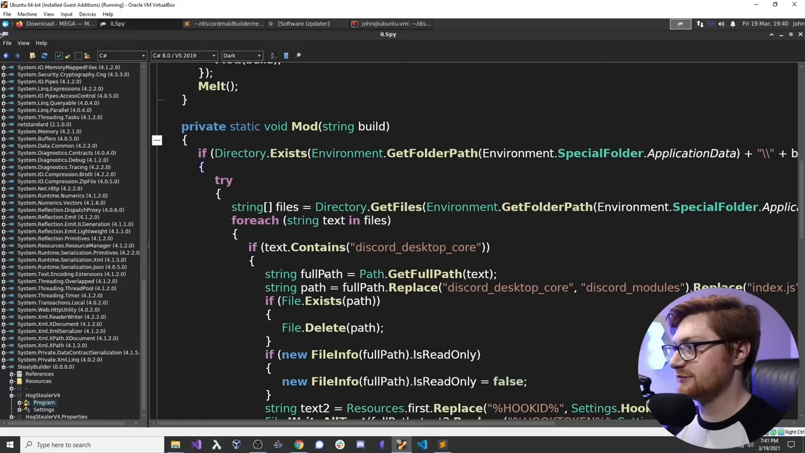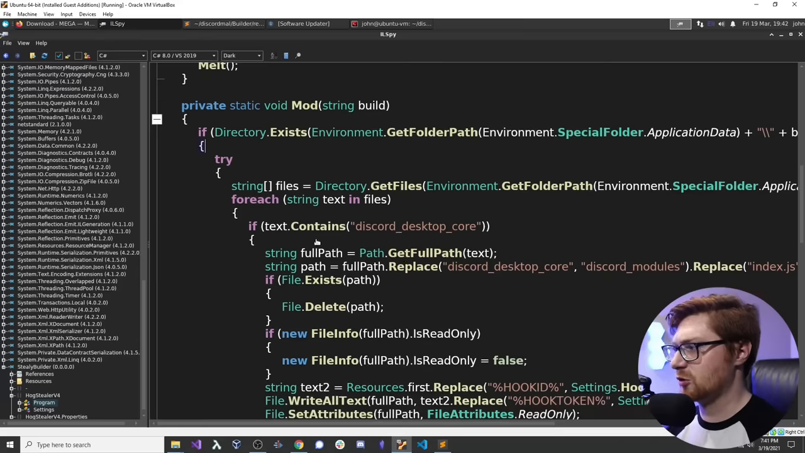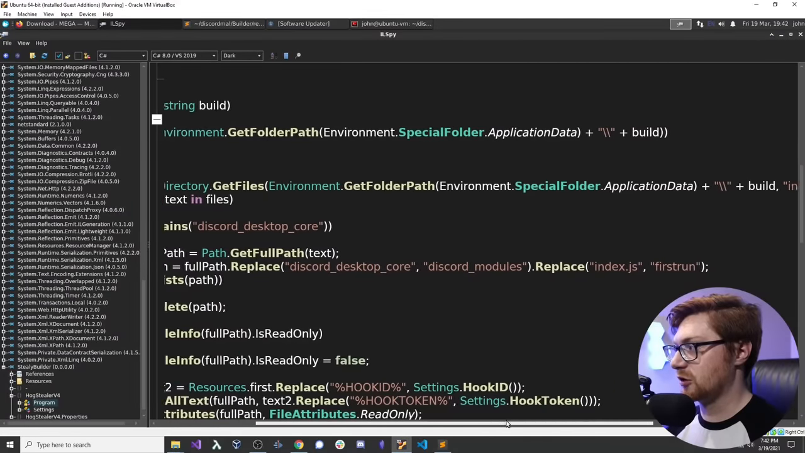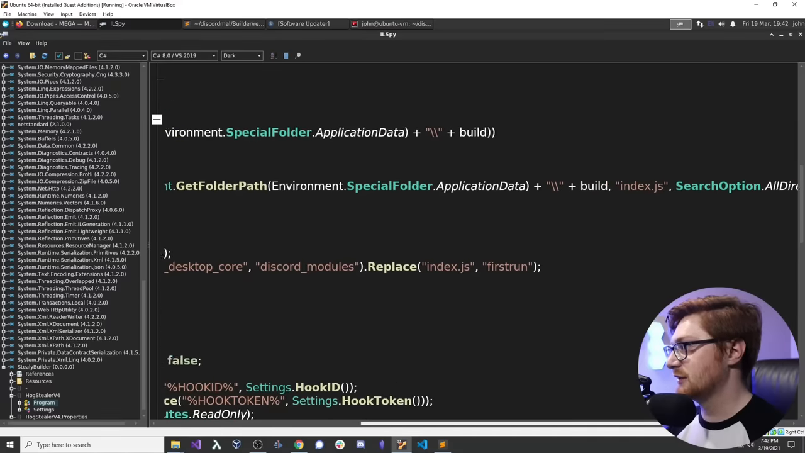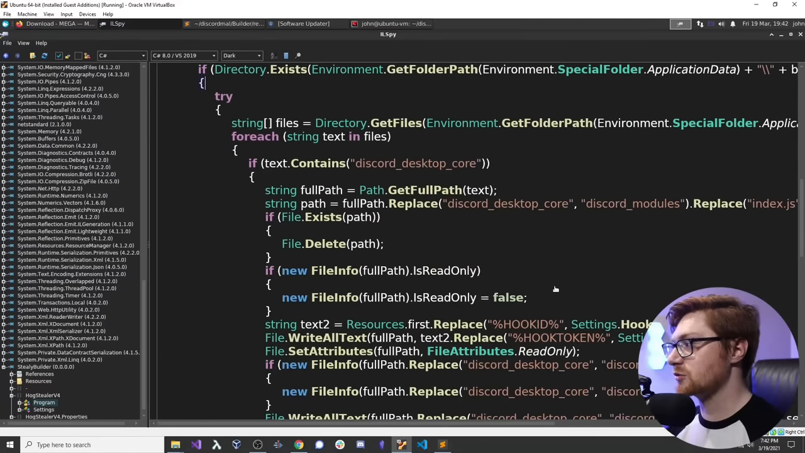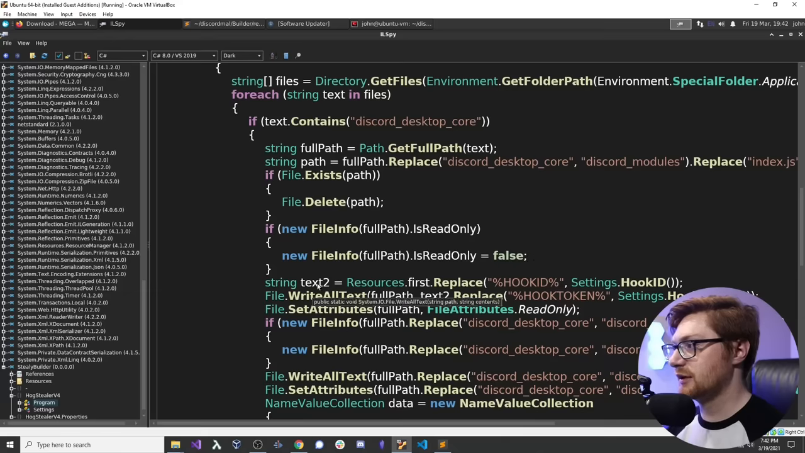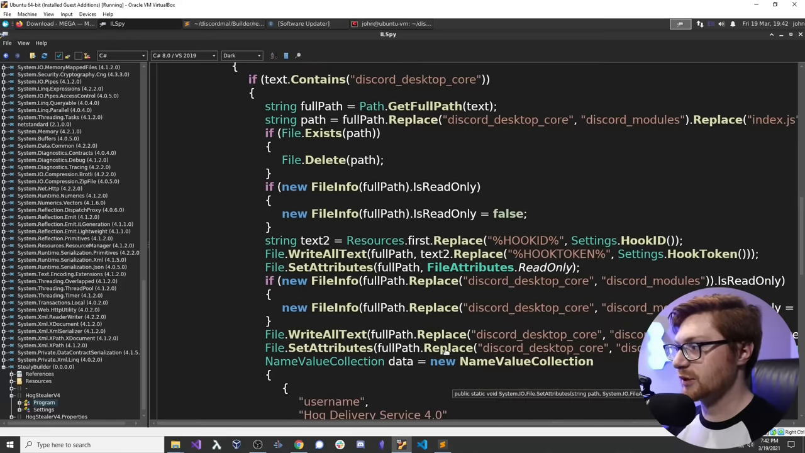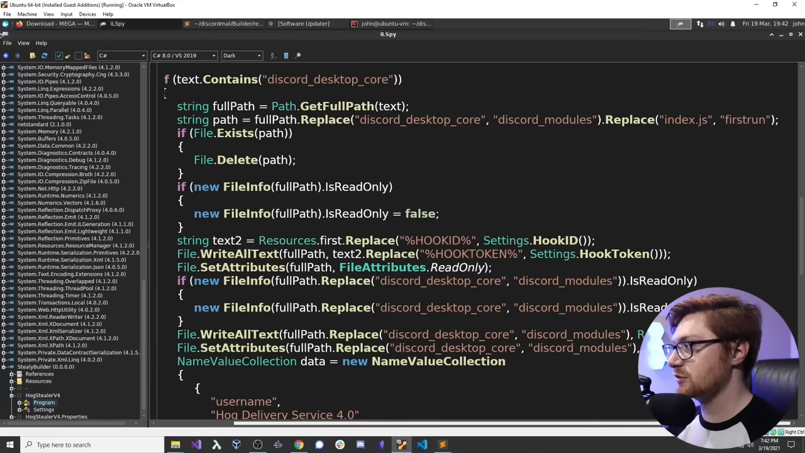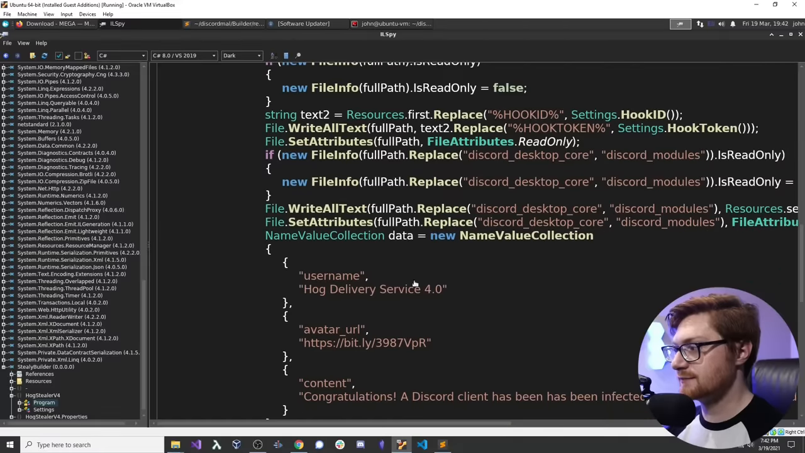For each string text and files, if it contains a Discord desktop core, it will go ahead and take the full path of that location and replace the Discord desktop core modules with our index.js. So, okay, it's just going to basically hijack what Discord will do to begin with. And it replaces the hook ID, hook token, variables. And that I'm assuming is going to be another webhook, right? To send that data out to the individual. The bad guy collecting all this data.